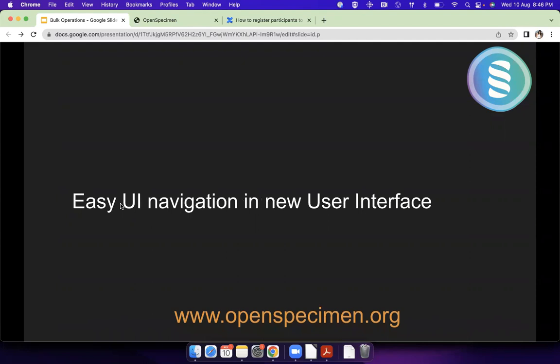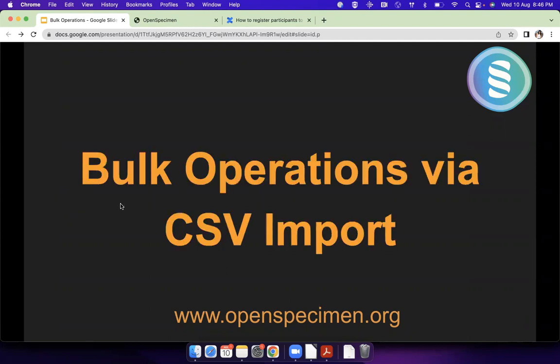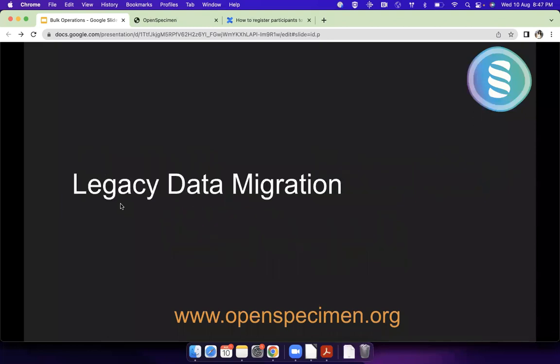Now moving on. As we saw, from these bulk operations there's easy UI navigation, and through that list view kind of page where you can select and edit, that's also possible. Now we'll move on to the CSV import, which is the comma separated value file import. This is useful especially for legacy data migration.